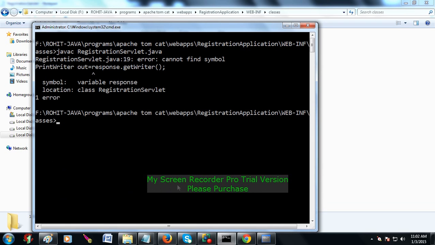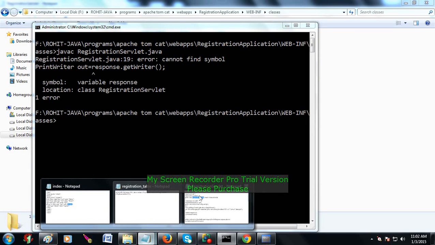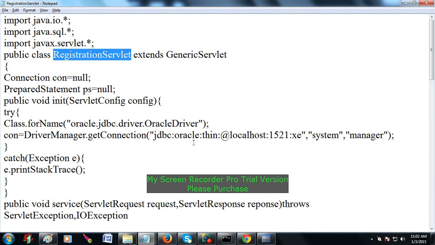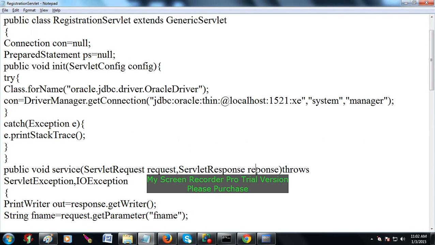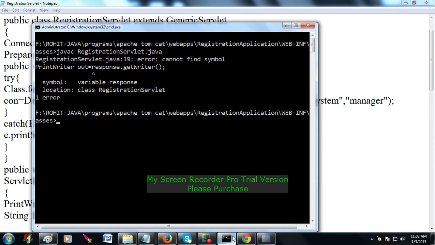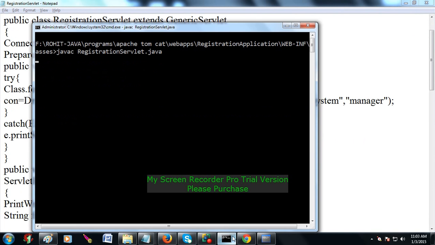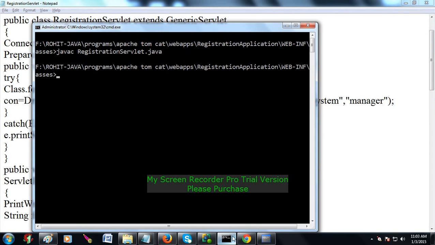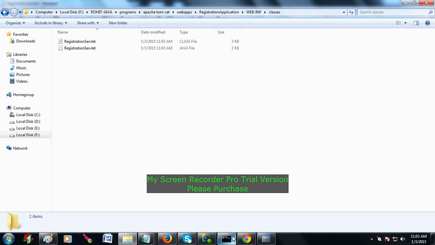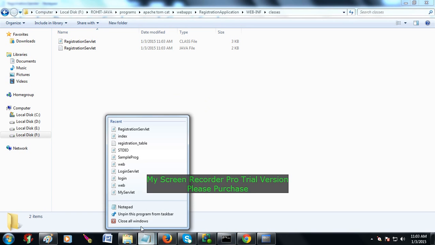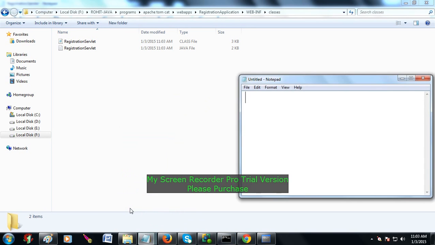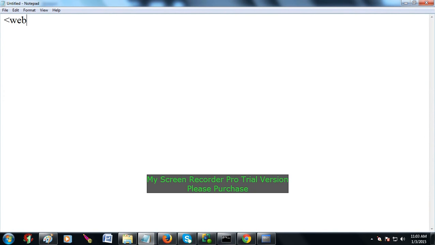Cannot find symbol response. Why? Because here we might have written it wrongly as rep. So now if you compile it again, you get that particular dot class file correctly, right? Next we have to write the web.xml. So what does the web.xml consist of?